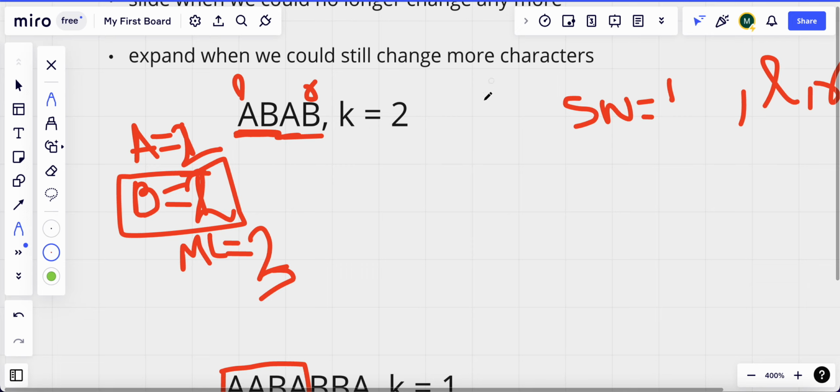So since both of them are still equal, I could perform these 2 changes, change them to A, and then I'll get my maximum length. So this will be the answer, that is equal to 4. So I'll return the maximum length of the substring with the same characters here.